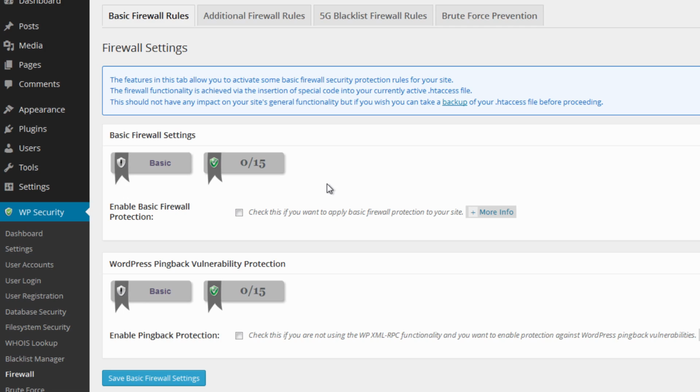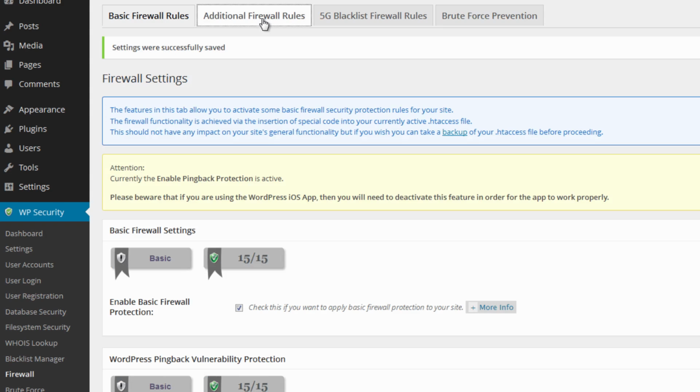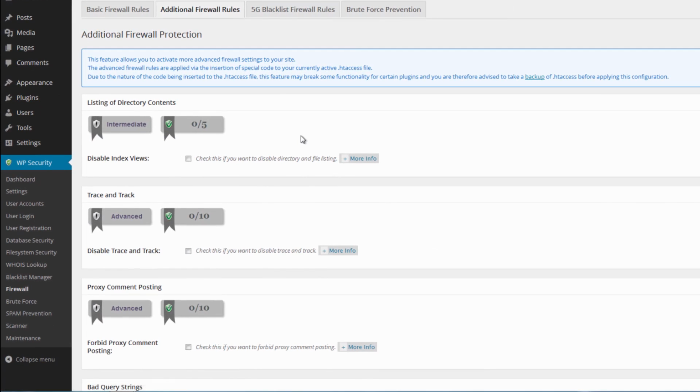We're going to apply the basic firewall protection to the site. We're also going to protect against pingback vulnerability, and we're going to set those on. We're then going to go into the additional firewall rules. So these are some additional things that help protect it. If you do the listing directory content, this means that someone can't do a basic listing and they can't see what folders or file structures you're using. So we're going to enable that.